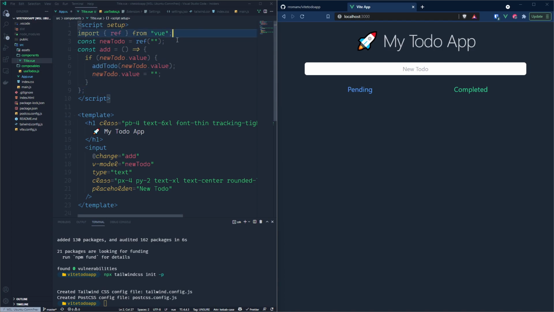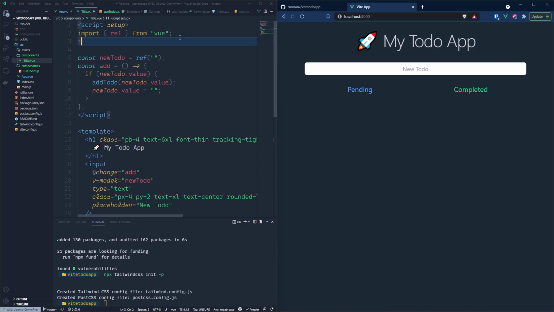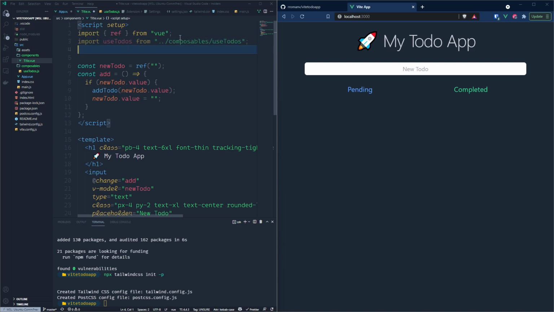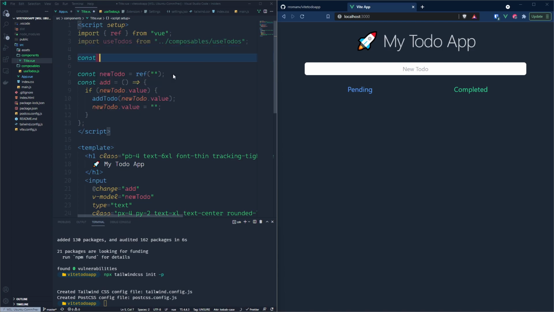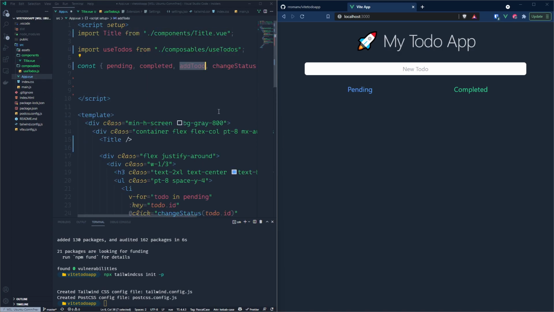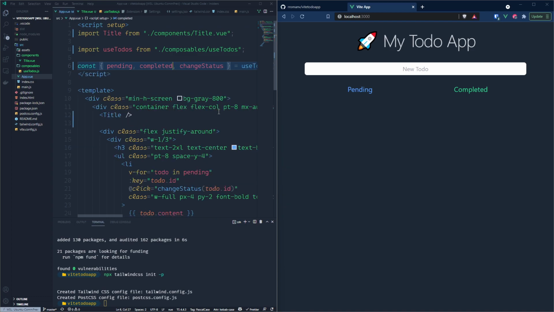And the addTodo is coming from import useTodos from composable useTodos. There you go. And we need to see the path, right? Because we need to go one step back in order to enter the composable folders. And we just do a const addTodo equal useTodo. We just need to get that one from there. That means that here, we don't need to get this one anymore. We save it, and we try to use it again. It's still working.